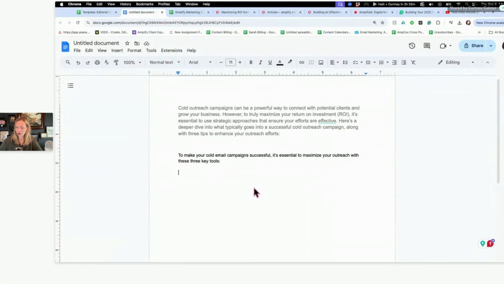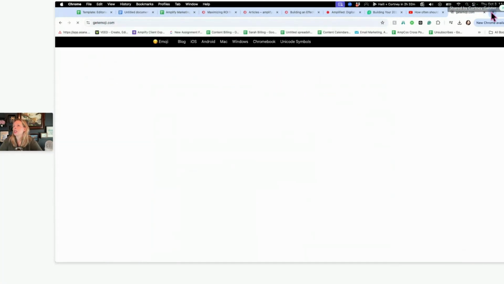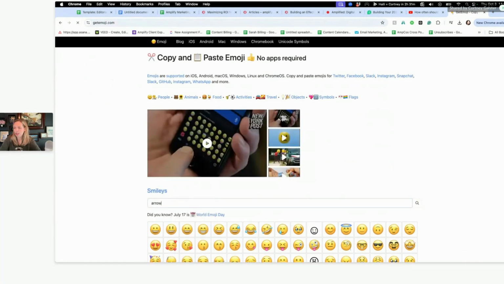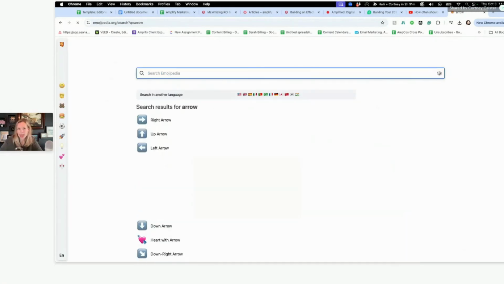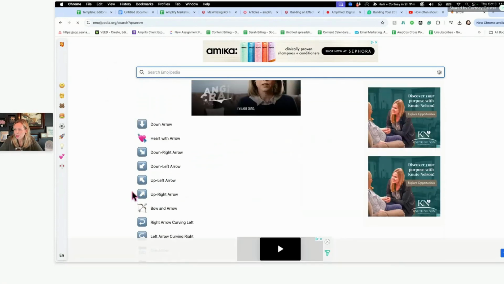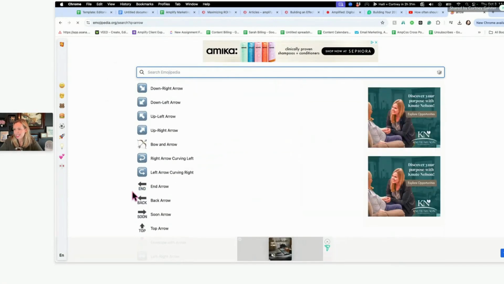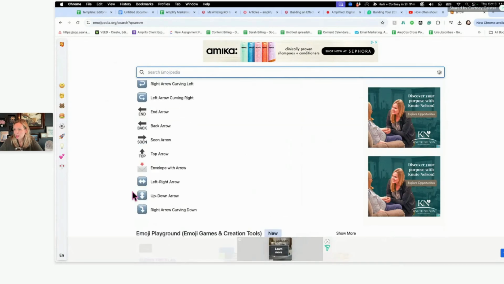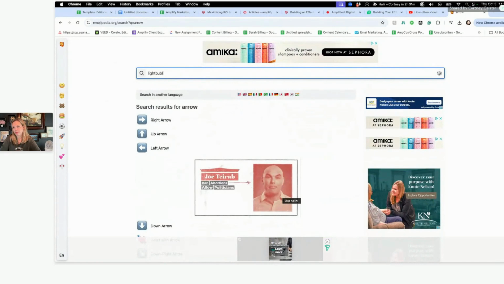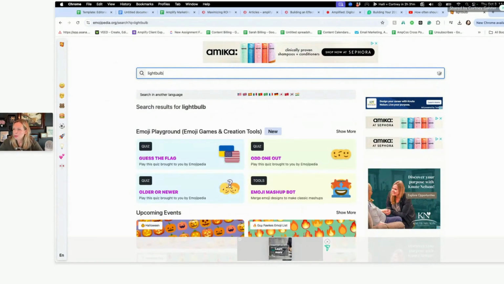All right, my emojis won't pop up, so we're going to go over to get emoji. And I'm just going to say I want an arrow. This is a great resource, by the way, if you are not on a Mac and you need to get emojis for your social content. I'm just going to grab arrows for this one. Just, it's LinkedIn. It doesn't have to be anything too crazy. Or actually, maybe I want a light bulb. I like using light bulbs.